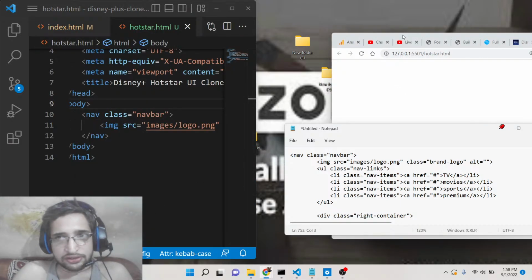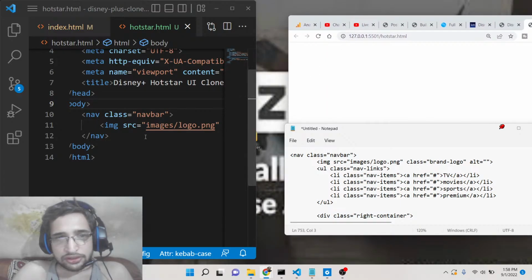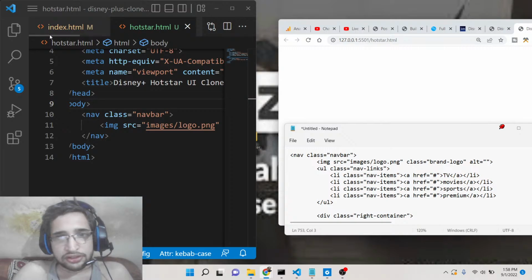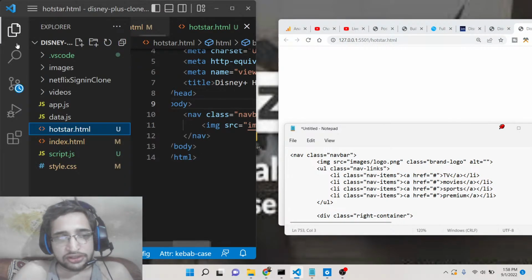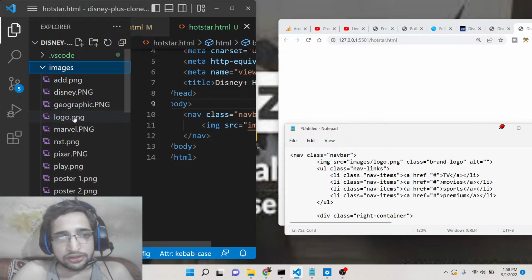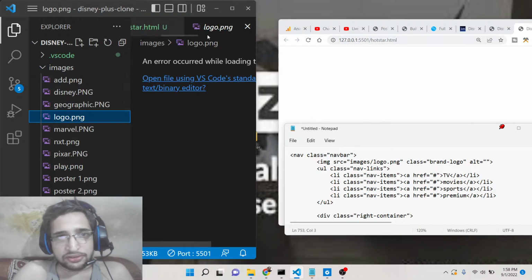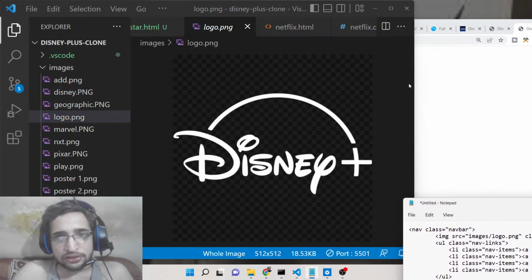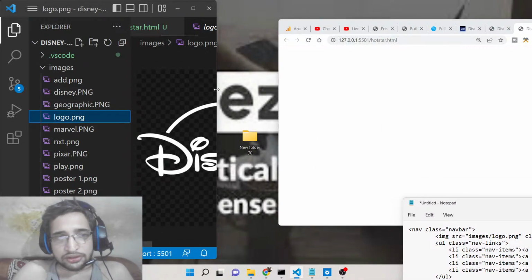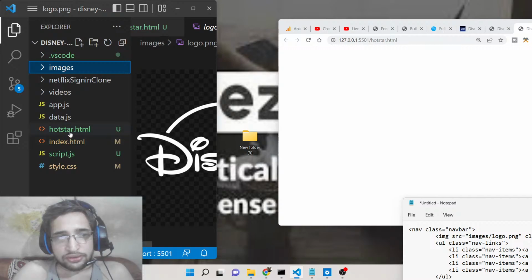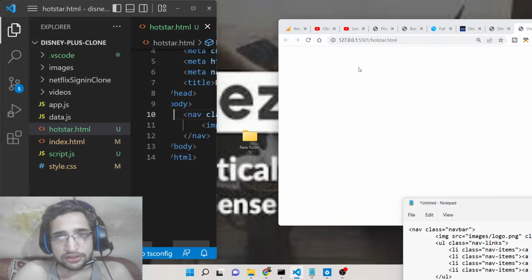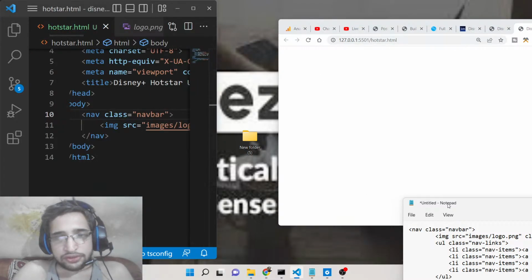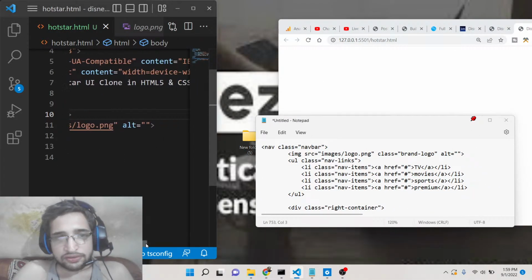If I refresh it, nothing will be shown. Let me see. Logo.png. So this is the logo that we are using here, guys. You can see that this is a logo. So we are using this logo. If I again open this, nothing will be shown. So first of all we need to style this. That's why I think it was not showing.